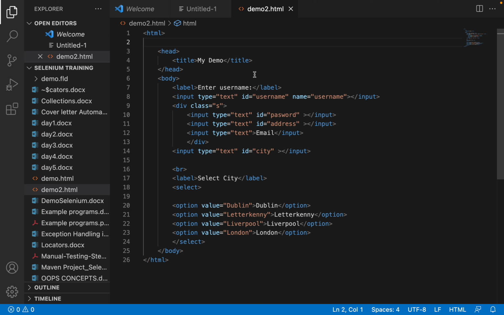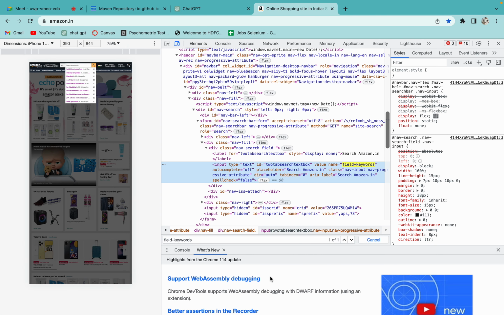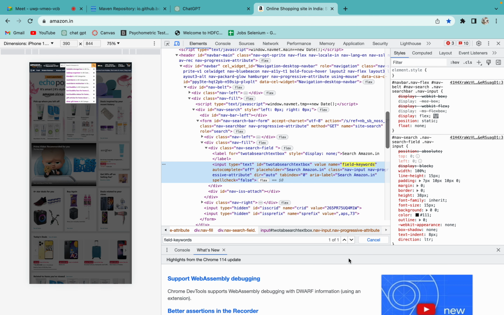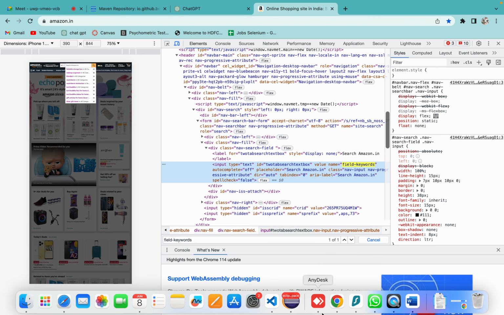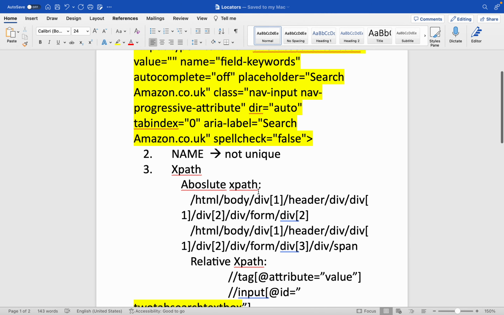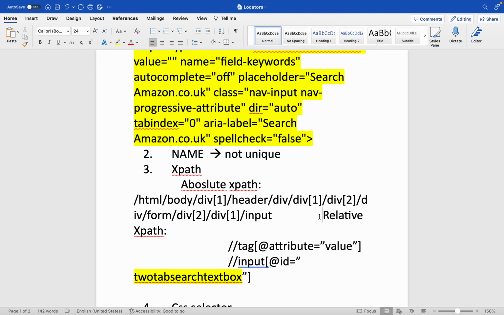Got it. In order to write this, you don't need to always write it by hand. Just right click, copy full XPath, and if you paste it, you will see the full XPath. In absolute XPath, every element, every tag is separated by a single front slash. After pasting, you'll see that everything has one front slash in between.